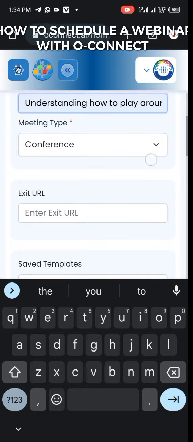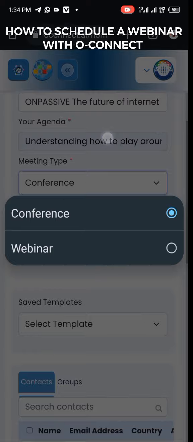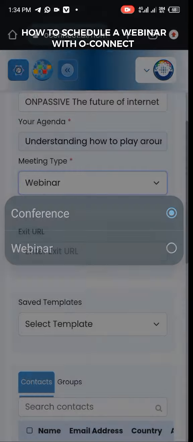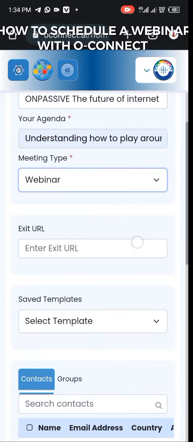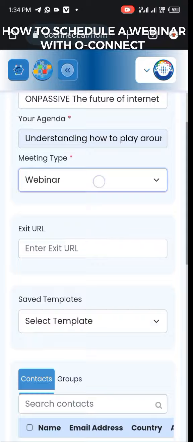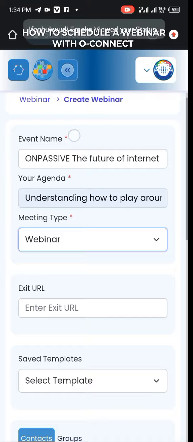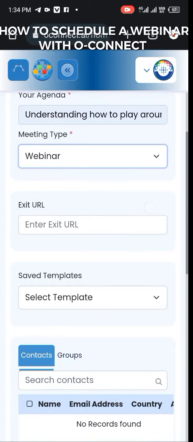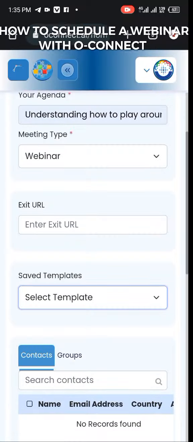Then here you are seeing a conference. This very place you can also change it to webinar, if you wish. I normally go with webinar because webinar is larger. You tap on it, and change it to webinar. Then this exit URL isn't mandatory. You should note that for each of these boxes, the ones with a red star, like the event name, are required. Any box you don't see a red icon on, you just know that it is not a must. Same with this one; even though you click on select template, there's nothing there, so it isn't necessary.